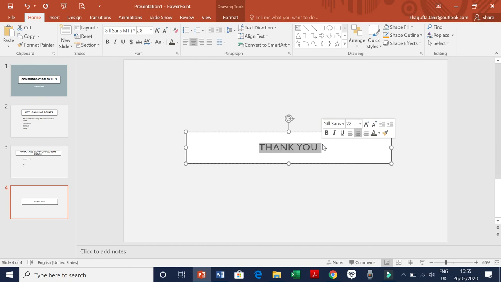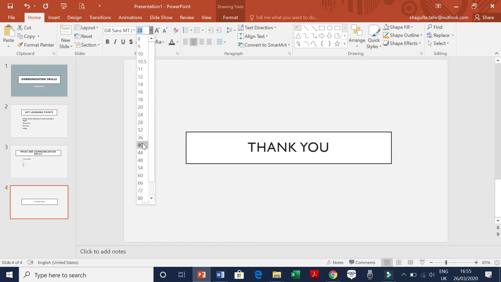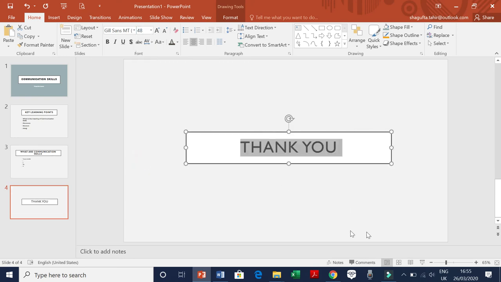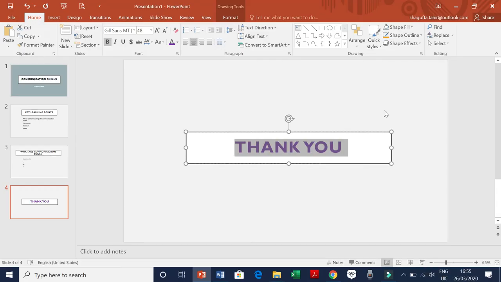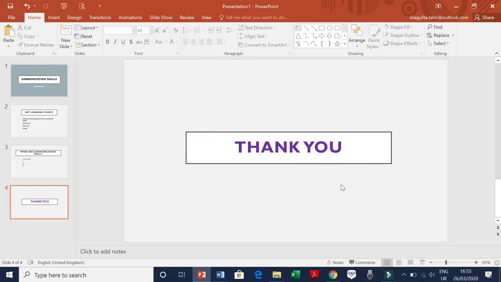There are so many other options that you may have. And then you can make it 48, and then you can make it brighter. You can have a different color, for example this color, but I will ask you not to experiment with so many colors. Okay, just keep 2 or 3 colors with you and try to use them accordingly. Okay.